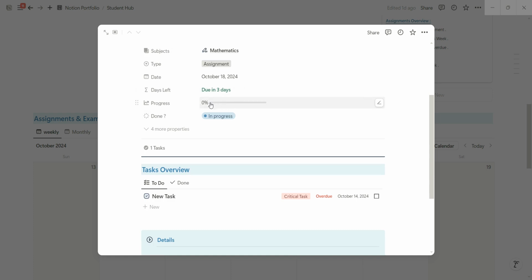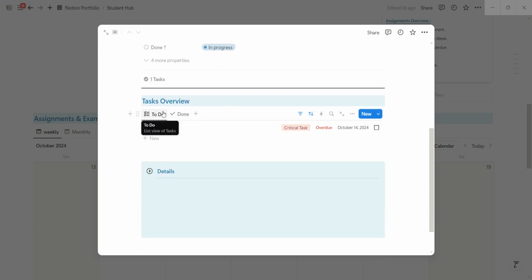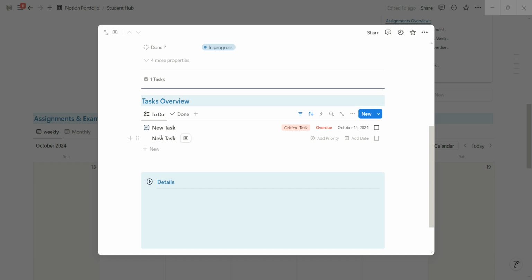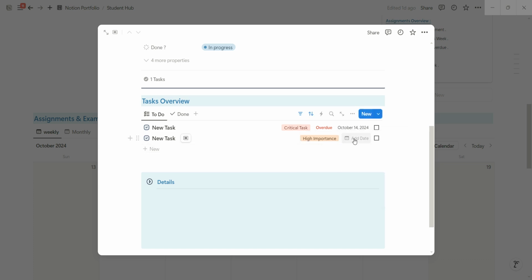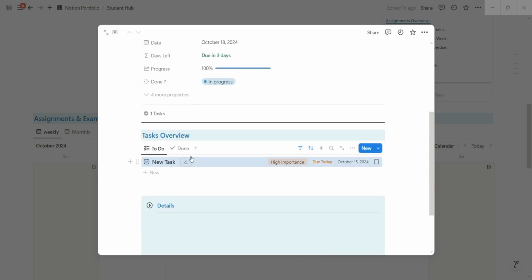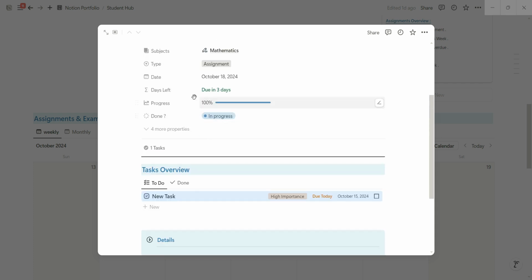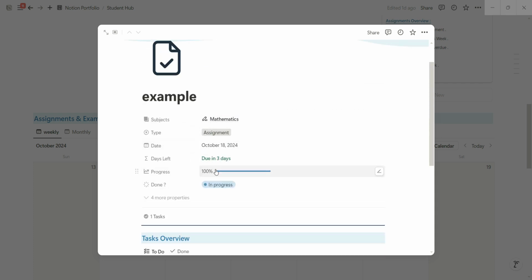And also, this is the progress bar of the assignment, because inside we can structure the assignment into actionable tasks. For example, I can add as many tasks as I want from the inside, and they will show up on the outside view. For example, let's choose this task for today. If we mark this one as completed, we will see that the assignment's progress bar will be updated automatically according to the number of tasks created and done inside.